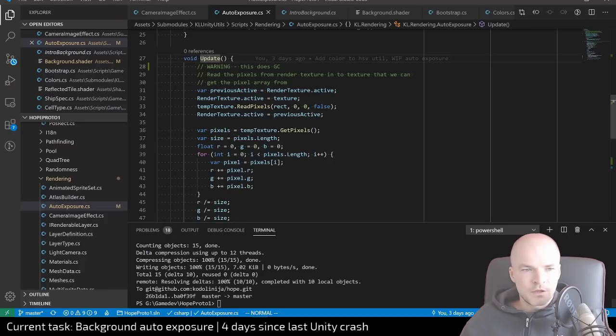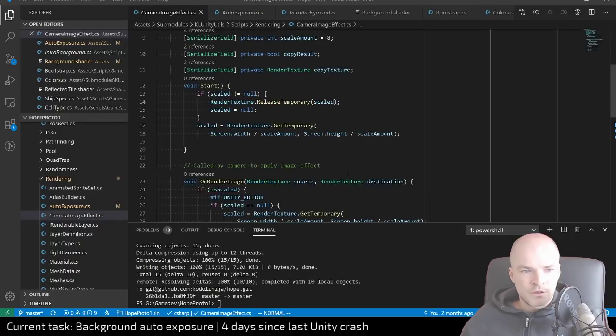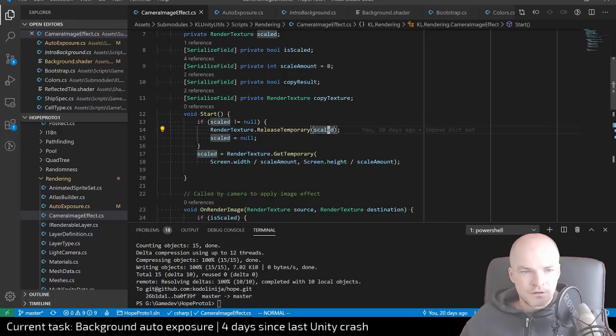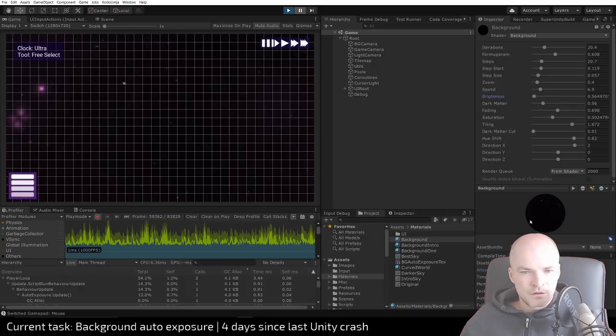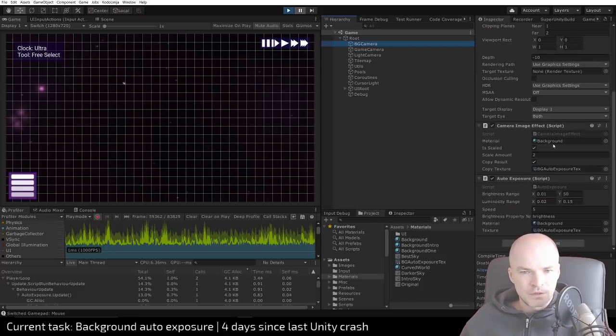And okay, let's make another attempt here. The camera image effect here copies the whole picture into a scaled version. I did that last week. It copies this to this background auto exposure texture. And I could set this background auto exposure texture as a global shader texture, and I could sample it from the shader itself.